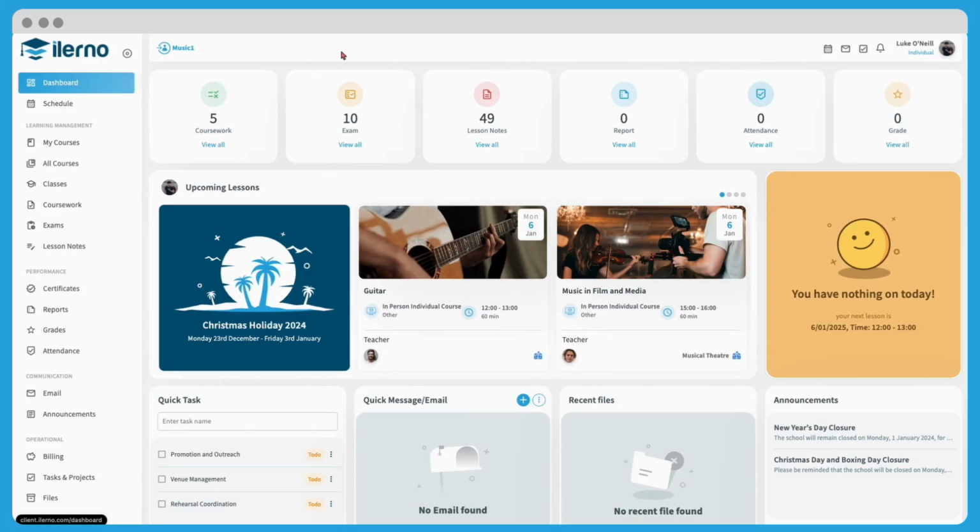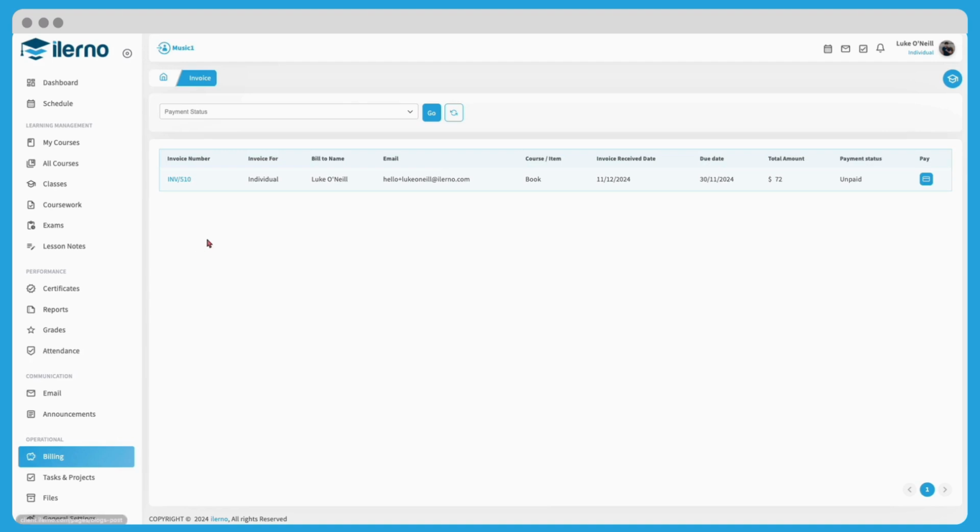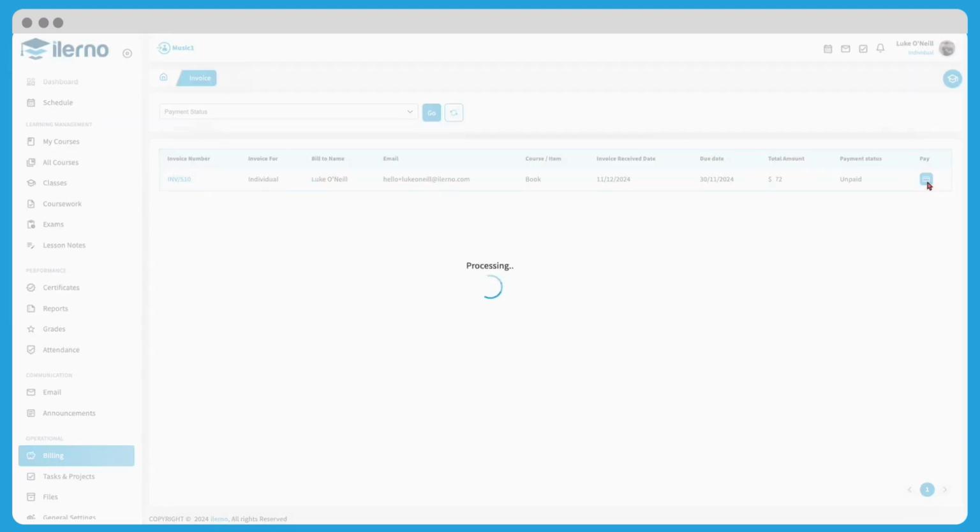In the navigation menu on the left side of your dashboard, click on Billing to access your invoices. Next, locate the invoice you want to pay. Look for its unique invoice number and check its payment status to ensure it's unpaid. When you're ready, click the Pay button to start the payment process.